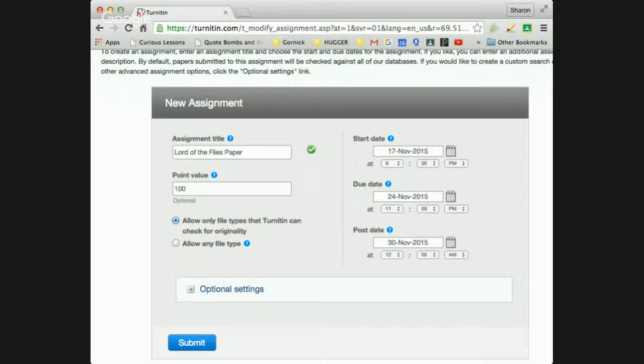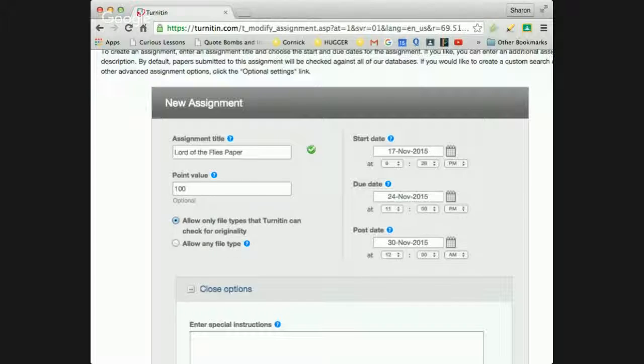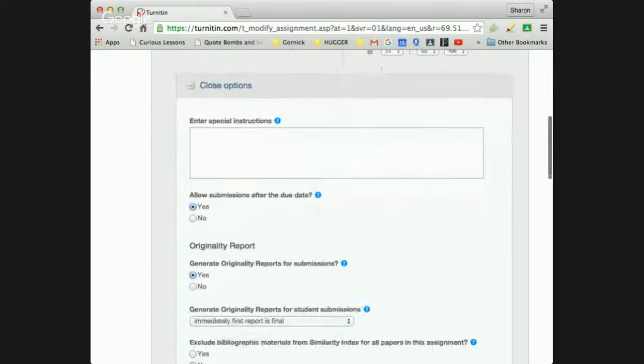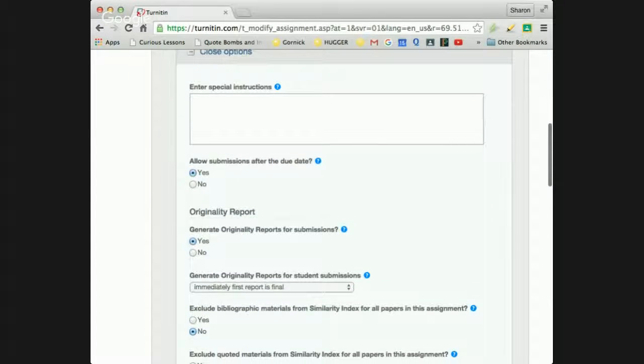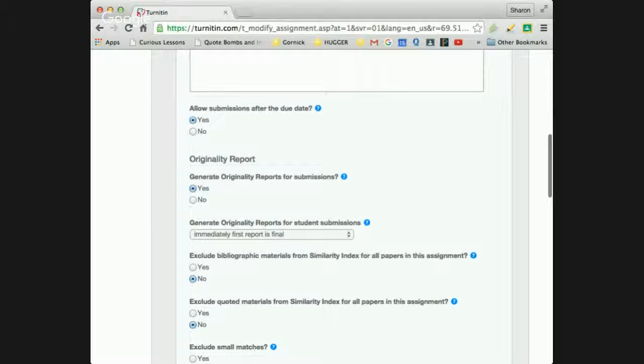Go through optional settings at least the first time, because then you can set them for your normal default settings. Any special instructions you certainly can write in there. I've always left it blank. I allow submissions after the due date. You can always change your due date or not allow submissions at all, depending on what your goal is.